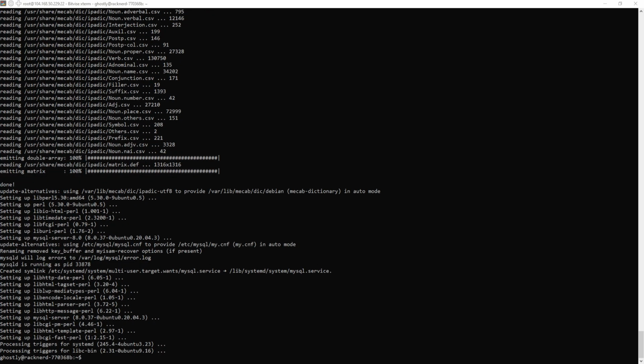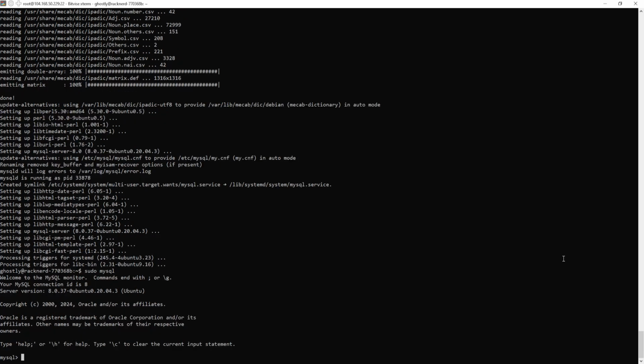Now we need to configure MySQL to have a password. Let's enter into MySQL shell with this command. Inside the MySQL shell, run these commands.